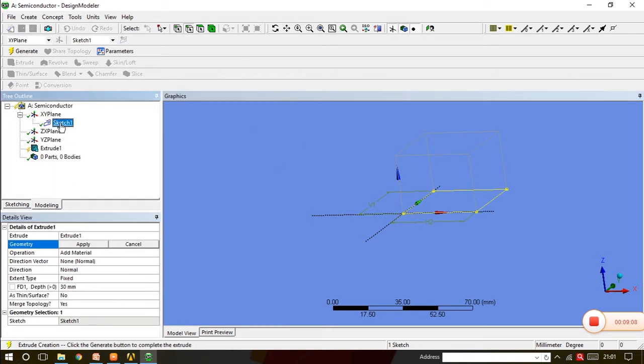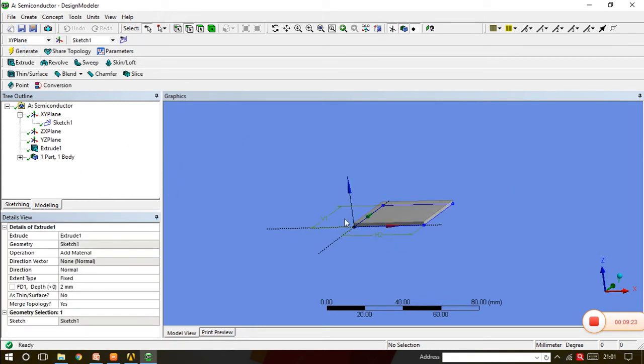First we need to apply this sketch to this extrude. It becomes blue, and the thickness is 2 mm. We want the upward side, so that's why we have selected this particular direction. So 2 mm thickness is provided. Now ask for the generation.